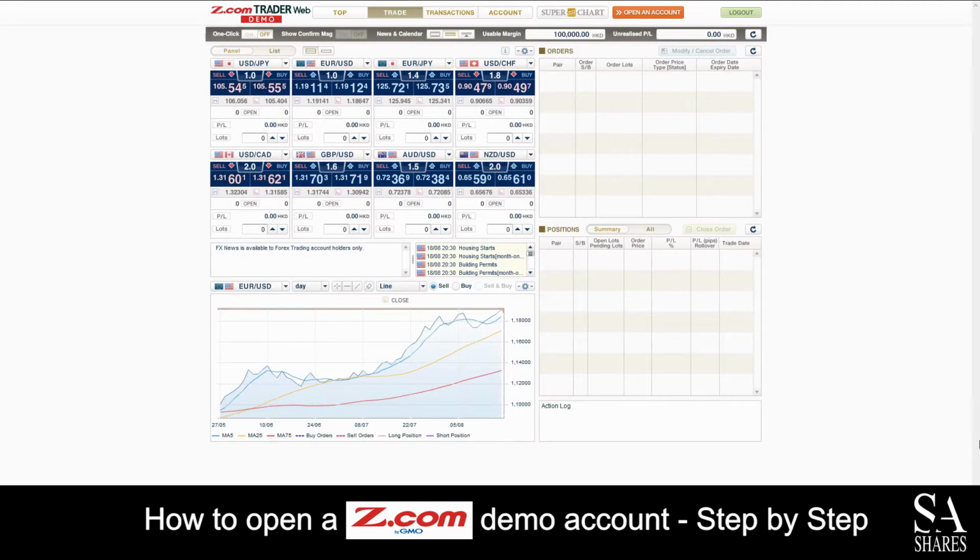And we're in! This is a Zcom demo account on Zcom Trader Web for Windows. At the bottom left of the dashboard here, we can see our primary chart window. You can change your chart types here from either line, bar, or candlestick charts.